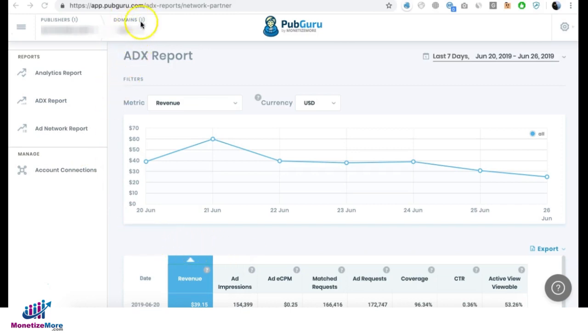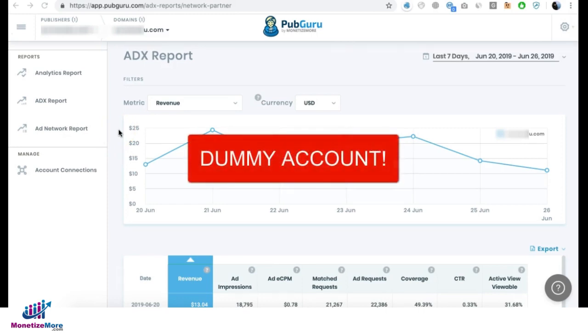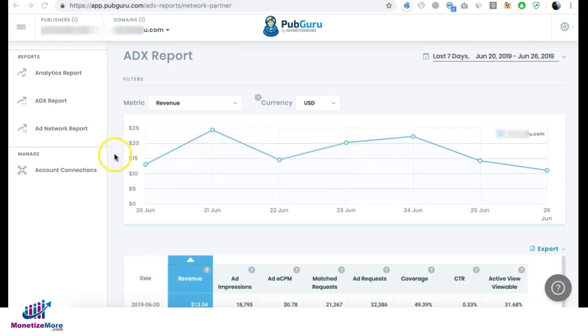Make sure that on the domains filter or tab in here, you select the relevant domain. Please be advised that the dashboard we're using for this demo is a dummy account. It does not reflect the actual performance of any publisher we manage.